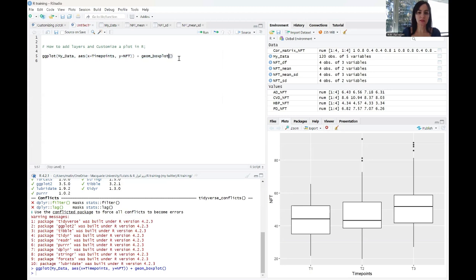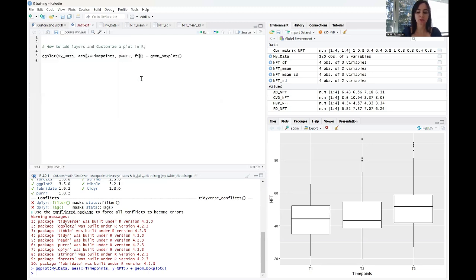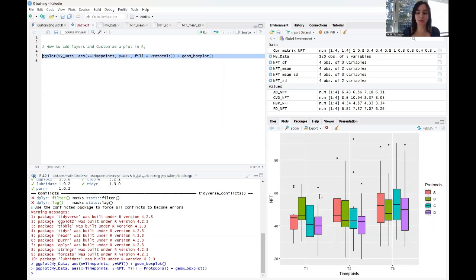So let's make it a little bit complicated. I just need to add another variable. I want to add protocols as another variable. I need to use an argument called fill to introduce my protocols, which is shown in different box plots. As you can see here in the new plot, I split my plot into different groups as protocols.